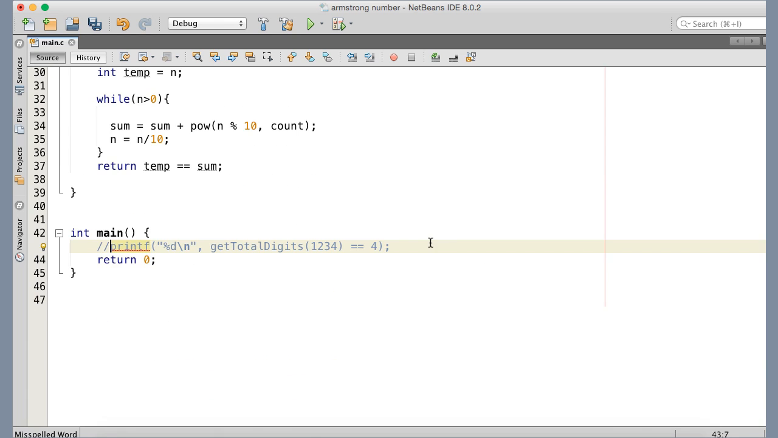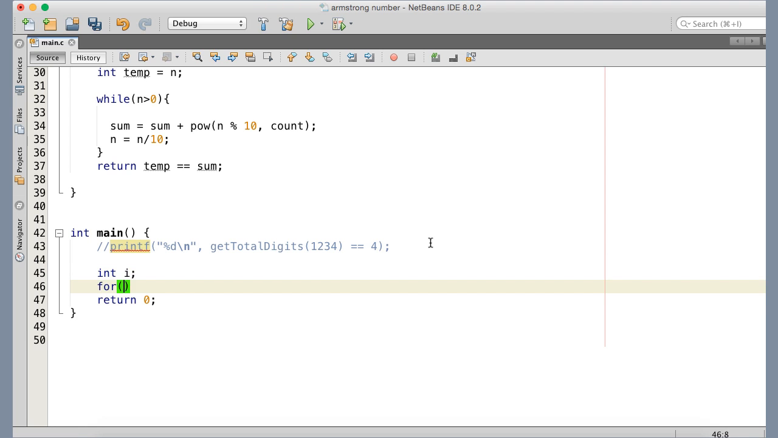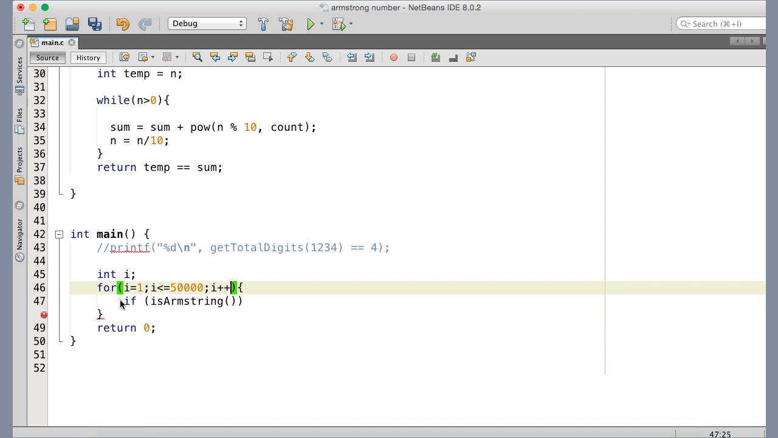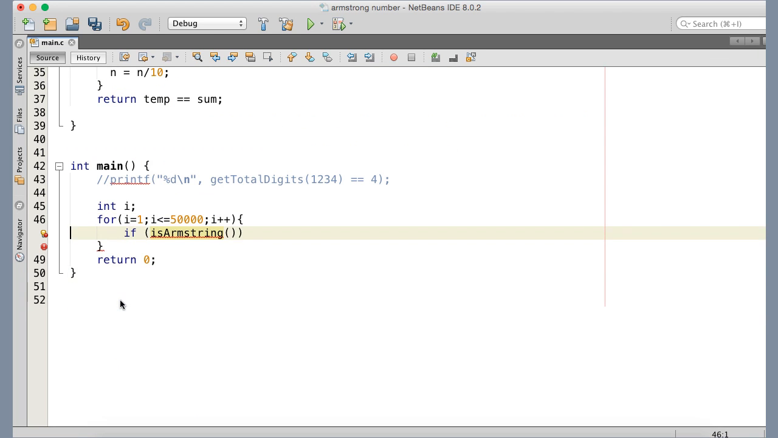We are done. Now let me test. Let me find out all the Armstrong numbers in the range, say 1 to 10,000 or 50,000. So I'm declaring a variable i here. Let me go ahead with the for loop. We need to test Armstrong numbers in the range 1 to 50,000. If i is Armstrong, I'm calling the function isArmstrong. I think I have made a mistake here. Let me just correct the mistake. Yes, there is a spelling mistake. It should be isArmstrong. That was a silly one.